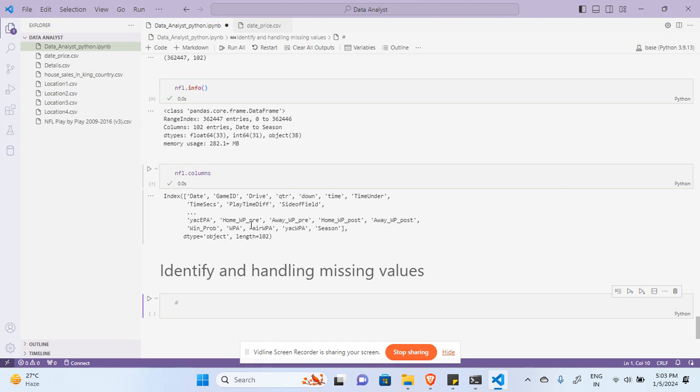So actually it is a big topic, but we're going to cover the basic things here, not going very deep into detection and handling, because when we talk about missing value treatment, there are two topics. First is detection. You should know whether there are missing values or not.